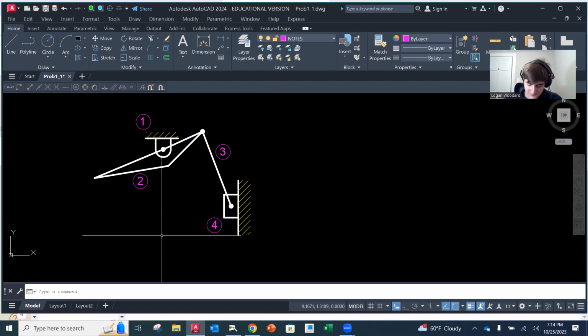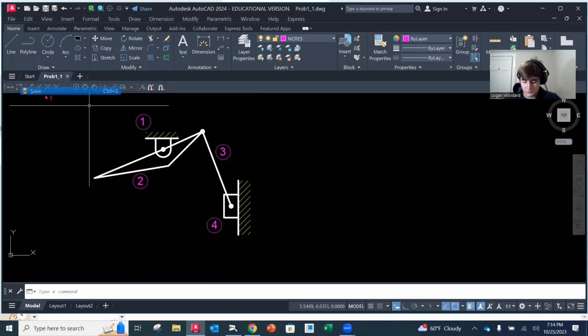All of our links are going to have a number. Frame is always number 1. And they're going to have a circle around it. Okay. Just like we did when we were sketching them. I'm going to do a quick save just in case. All right. Then what do we have to do next?